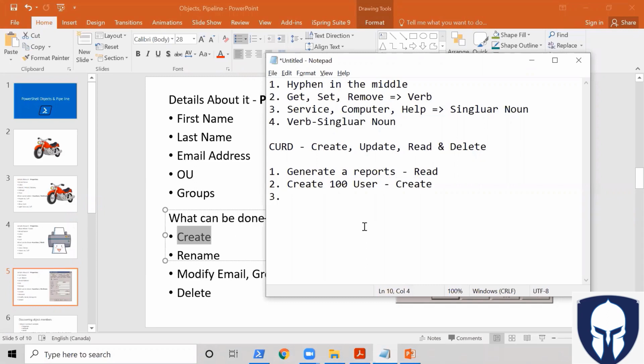Let's say you want to rename or change a value of a registry key. That means there is already a value and you are modifying it. Means we are updating that particular value.